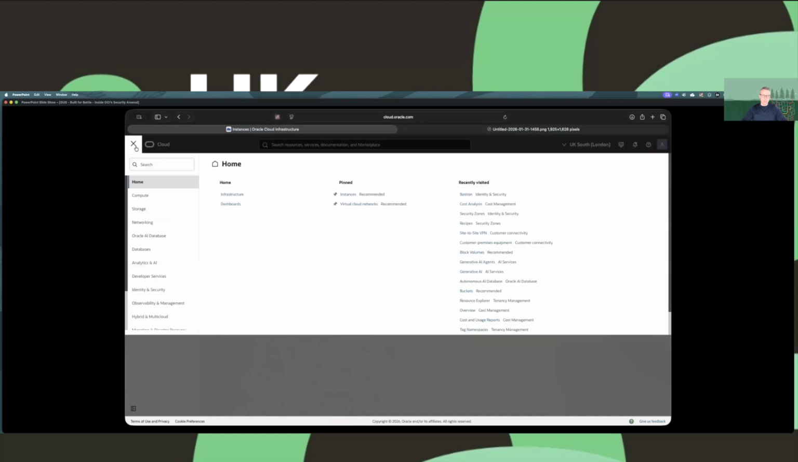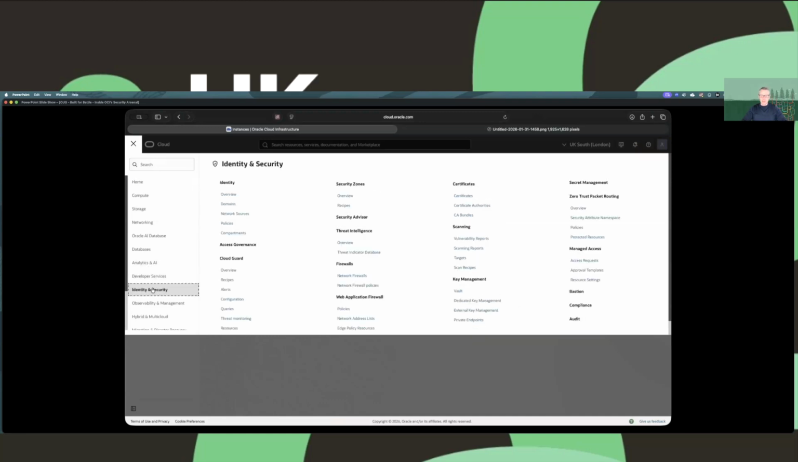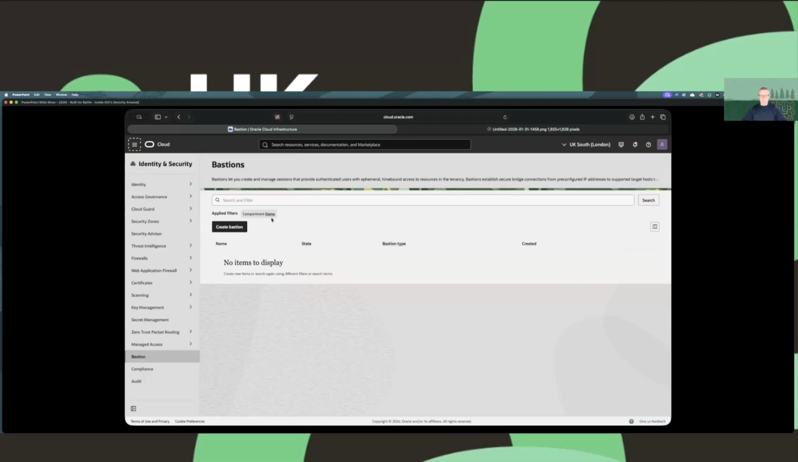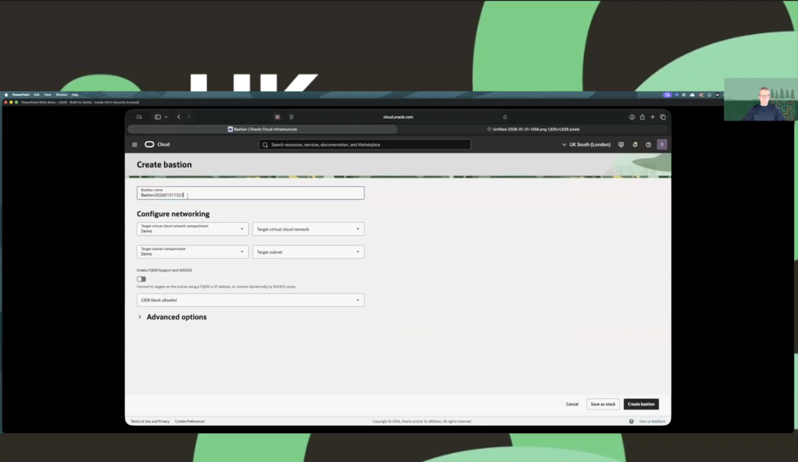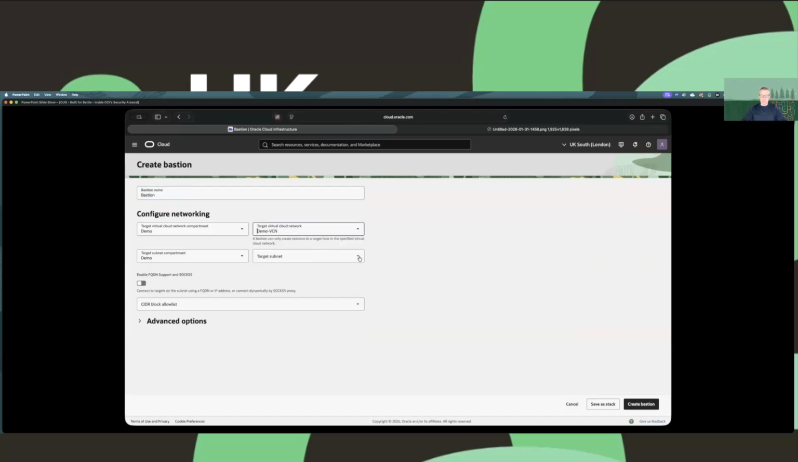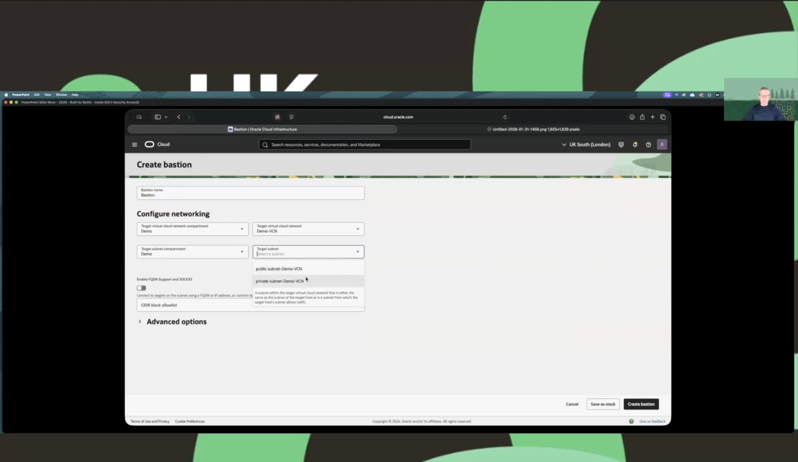And then if we go to Identity and Security, and hidden away in the bottom right-hand corner is the Bastion service. And I don't have a Bastion within this compartment, so what I'm going to do is select the button to create a Bastion. Give it a name. I'm just going to keep it as simple as possible. You then select the virtual cloud network to hook it into because you need one Bastion per VCN. And I'm also selecting the subnet. In this specific case, it needs to connect to the private subnet.